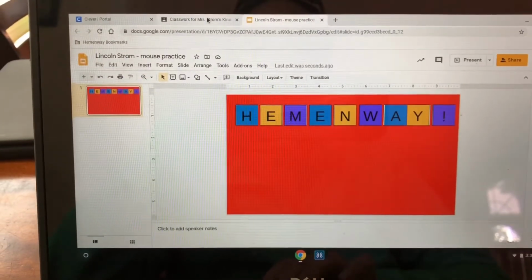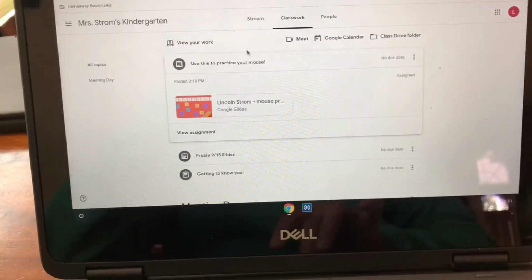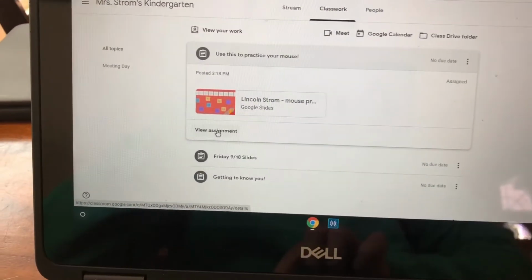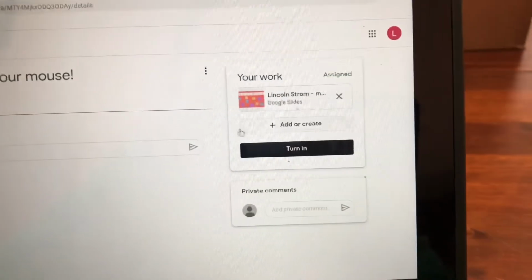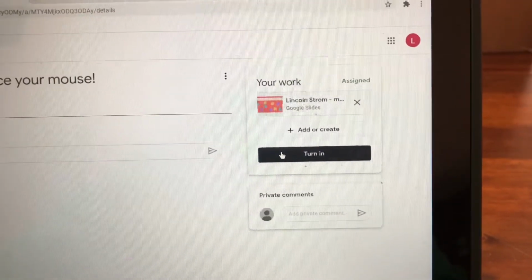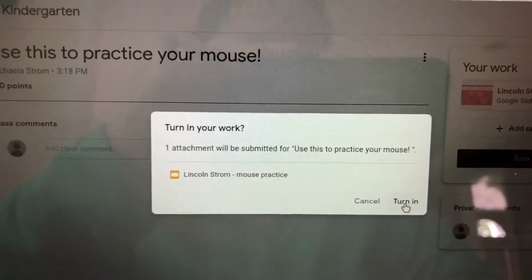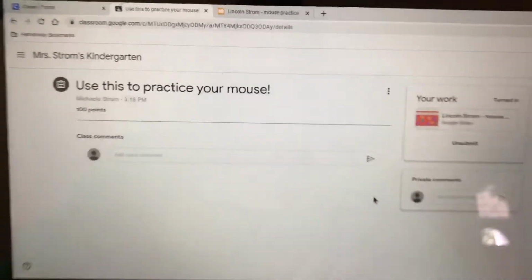What they're gonna do, they're gonna come back to the classroom page where their classwork is still up. And then they're gonna go on View Assignment. When they click on View Assignment, they're then going to click over here on Turn It In. Okay, and then it asks you, do you want to do that? Yes, we do. So we're going to click Turn In again. And then it gets sent to me.